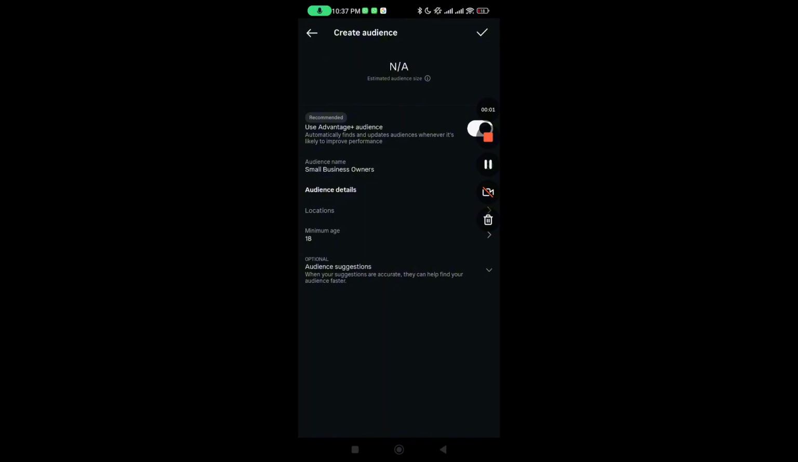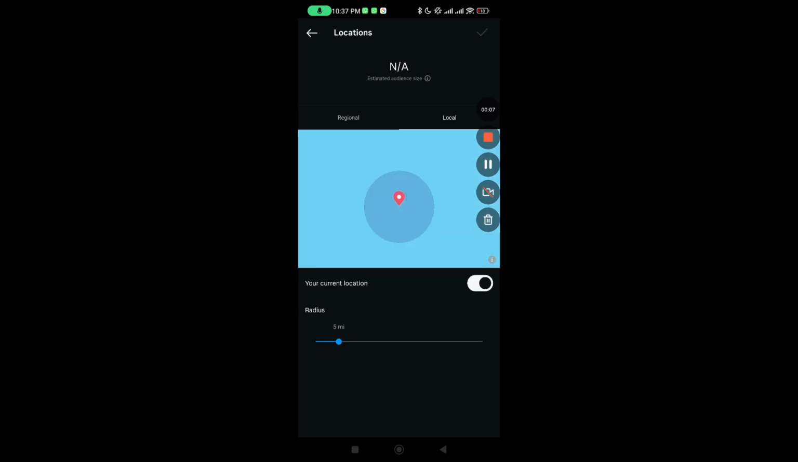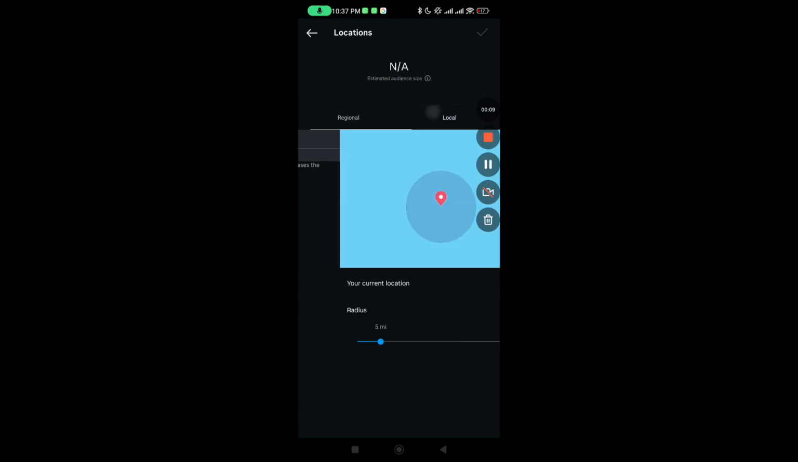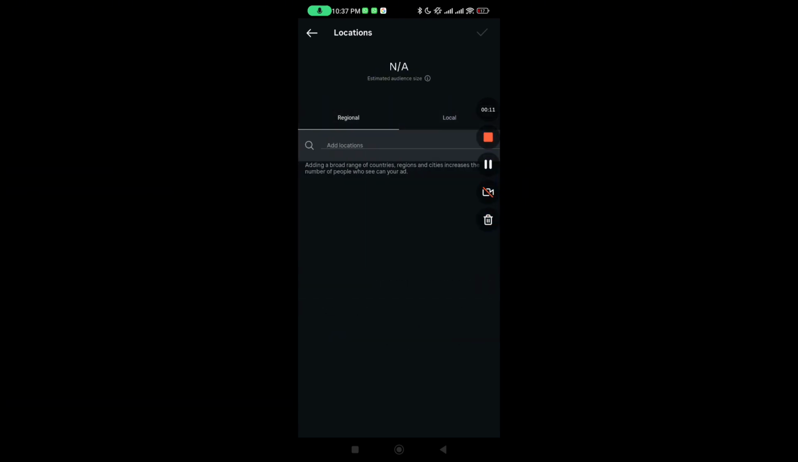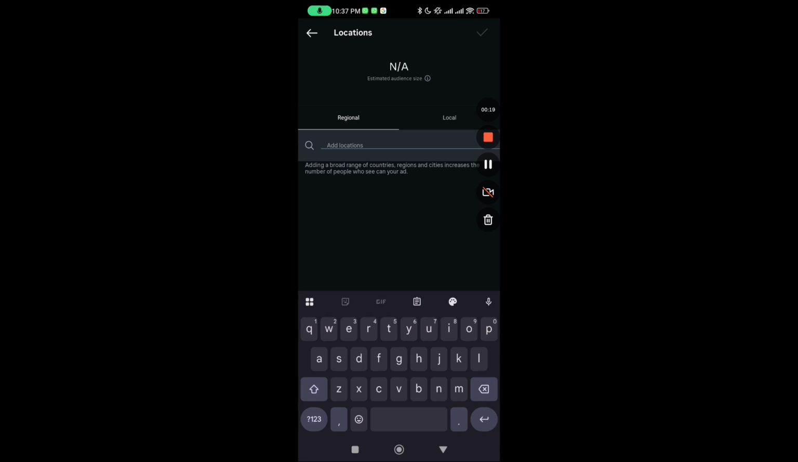All right, so the next option here is for us to select the location. Where do you want this ad to go to? So I'll click on that, and then you can see we have two options here, the regional and then the local. For the regional, you can simply search with states or locations you have in mind. So here we have Lagos, then we can find that, right?